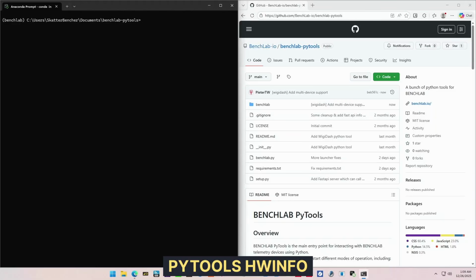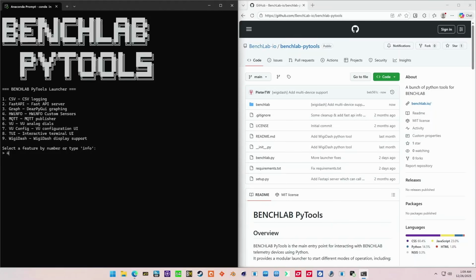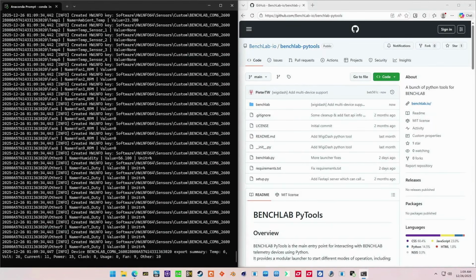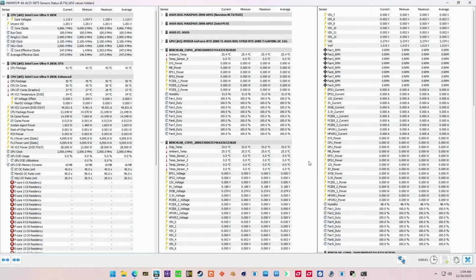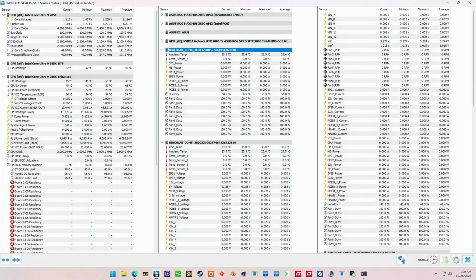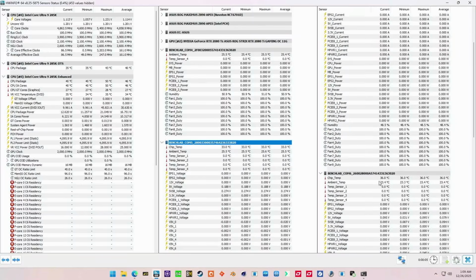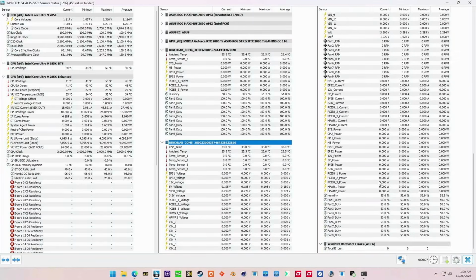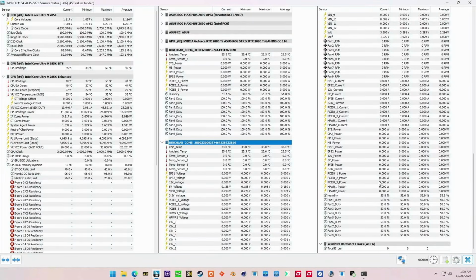HWiNFO is one of the most popular system monitoring tools among PC enthusiasts. The BenchLab Windows application already supports exporting telemetry to HWiNFO, but again, only for a single device. This PyTools module expands that support. Obviously, it works on Windows only, since HWiNFO is Windows-based, but it exports the telemetry from all the connected BenchLab devices. If you rely on HWiNFO for monitoring or logging, this tool will allow you to fully integrate your entire BenchLab fleet into that workflow.